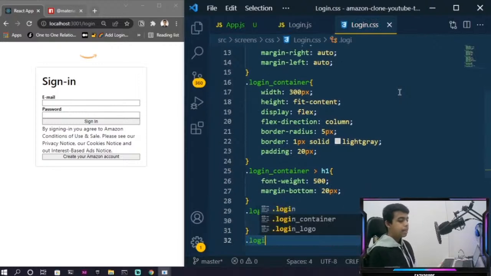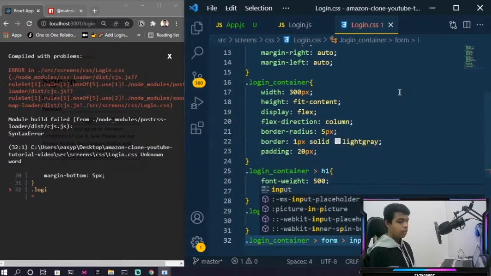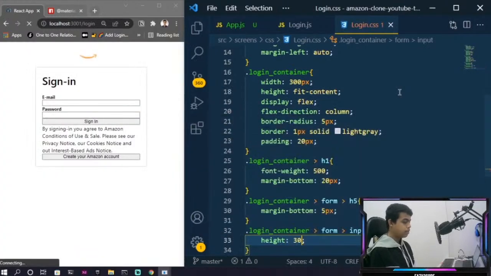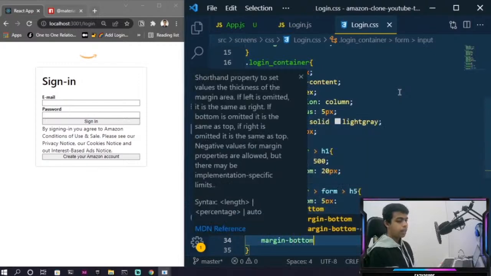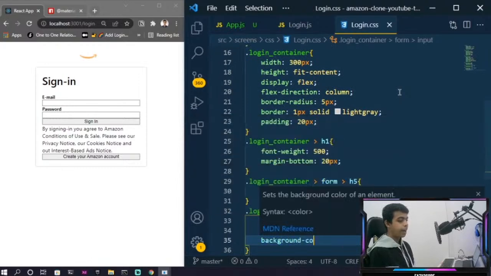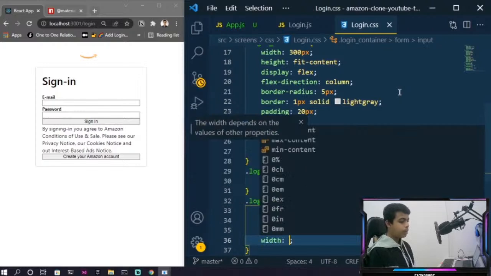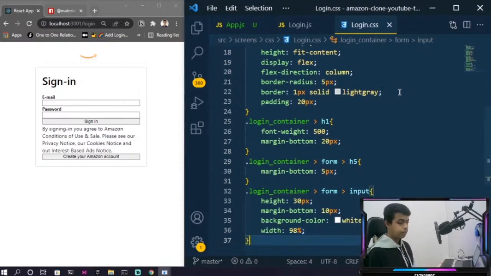So now let me select my login container and style my input. The input styling is going to have a height of 30 pixel and margin, I'm just gonna provide it a bottom, that is going to be 10 pixel, and the background color is going to be white. After that I will just provide it a width of 98%. Rather than 100%, I'm just gonna give it 98%, so it will be minus by 2.